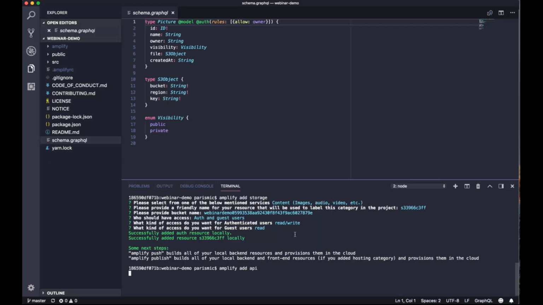This is going to add our AppSync API to our deployment. So here I'm going to go ahead and select GraphQL. I'm okay with that name. I'm then going to select Amazon Cognito user pools.